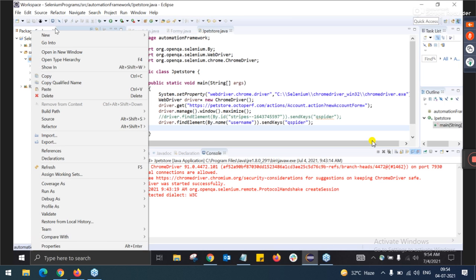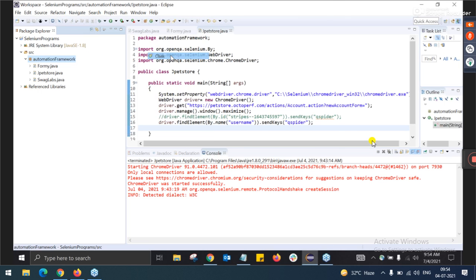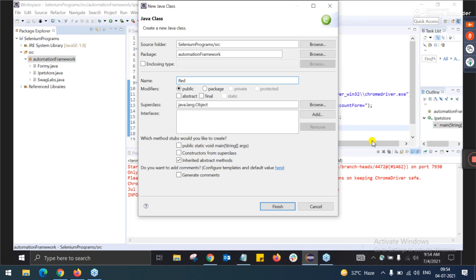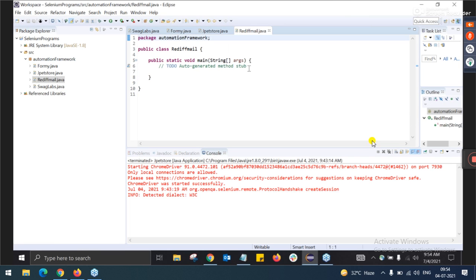Create a new class with the name Rediff mail. Complete the script until hitting the URL and maximizing. Rediff mail, keep it. Yeah, good. Give the main method. Good. Click finish. Now copy paste the code, that System.setProperty, everything.